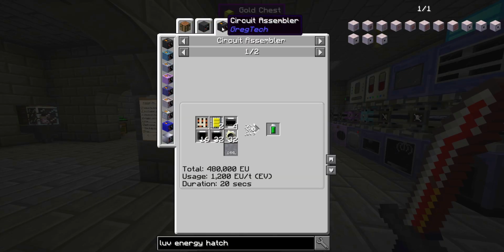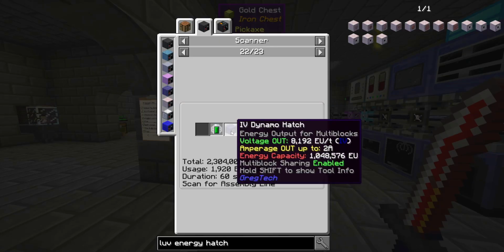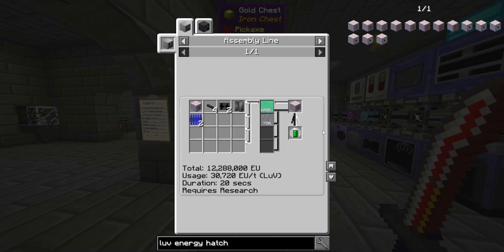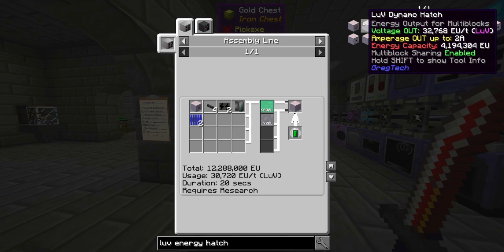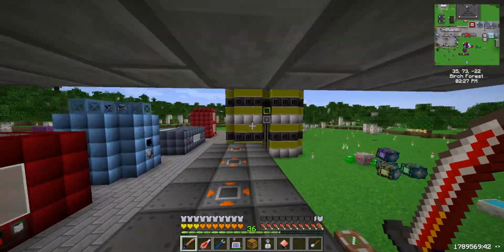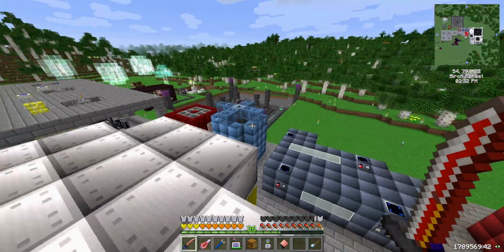So we'd need the data stick for the LUV hatch, and that would be I think it's just an IV energy hatch, right? Yeah, IV energy and dynamo. So we'll need to make that. We will need to just do all sorts of fun things, right? So yeah, I'll just be probably working on setting up the rest of the assembly line. I'm not going to build another assembly line until we have our data bank set up, and I'm going to do that one on camera.